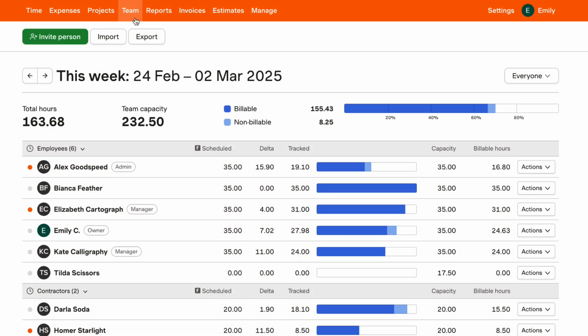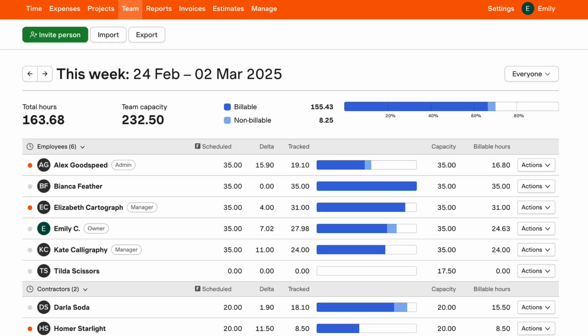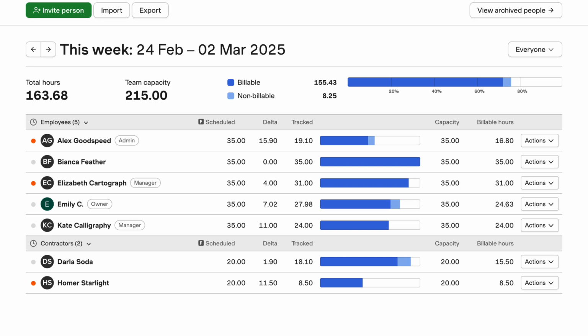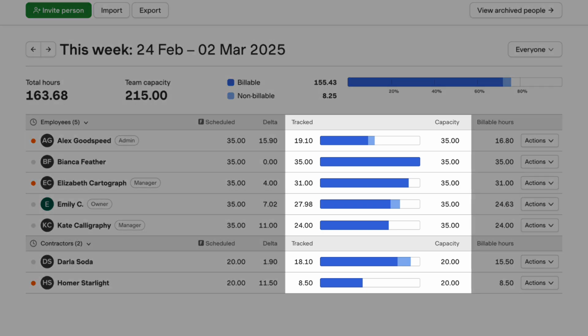The team section of Harvest gives you insight into team capacity to improve productivity and reduce burnout. Here, you can add and invite new people to join your team. You can also archive people to remove them from the account while retaining a historic record of their data. You'll see your team's total tracked hours compared to their capacity per week.